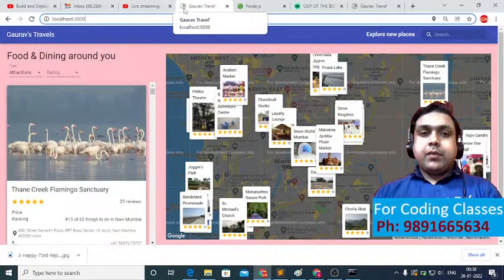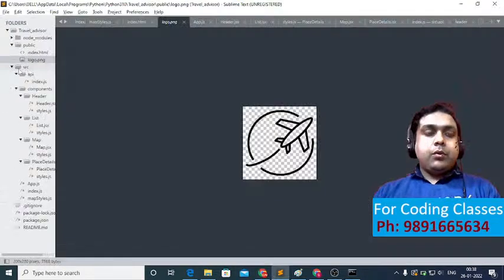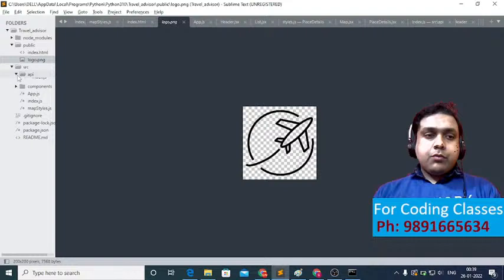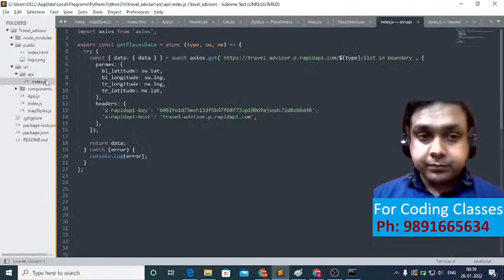Okay, then we have another folder with name source. Now inside this source folder, we have two different folders, one with name API and the other with name components. Fine. Inside API, we have a file named index.js.